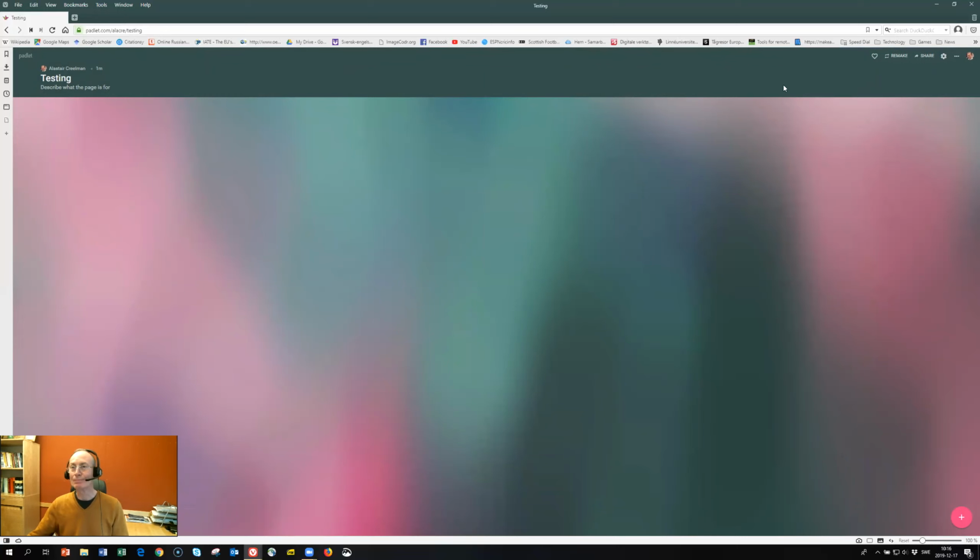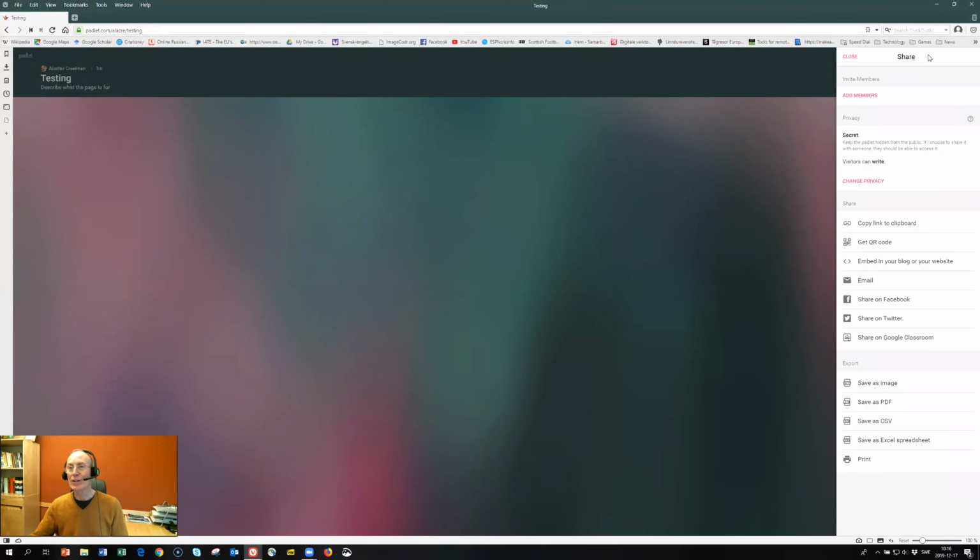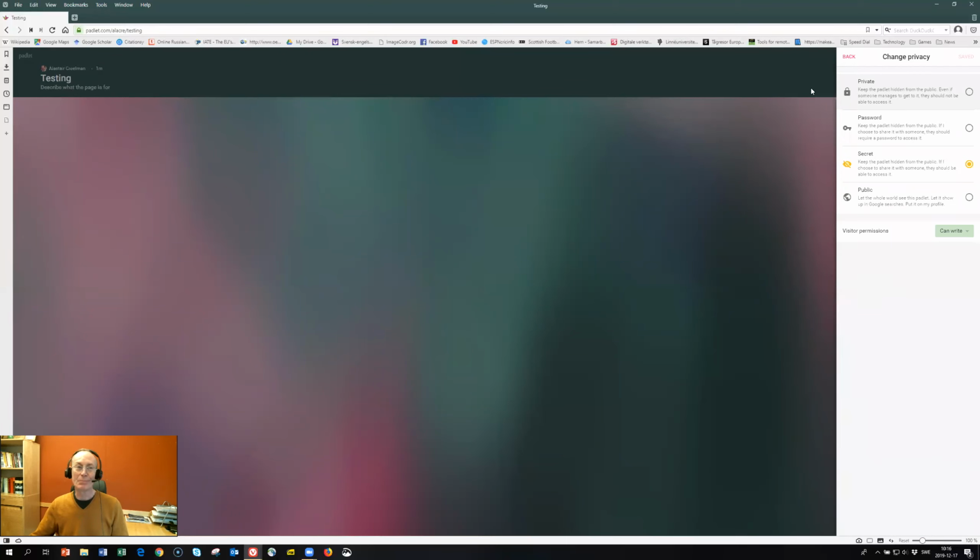What you can also look at here is the share button. If you press share, here you can see the privacy level of your page. I have as default secret.